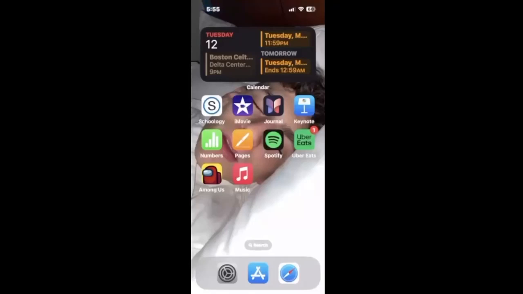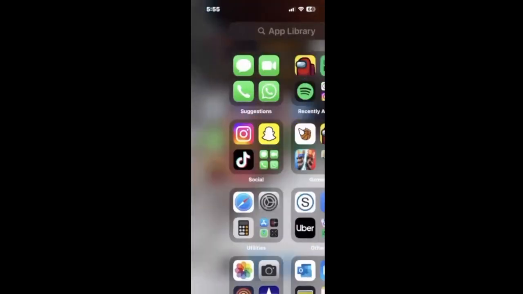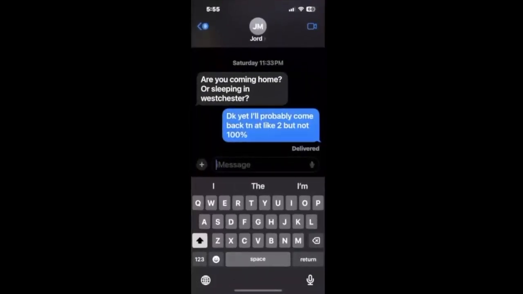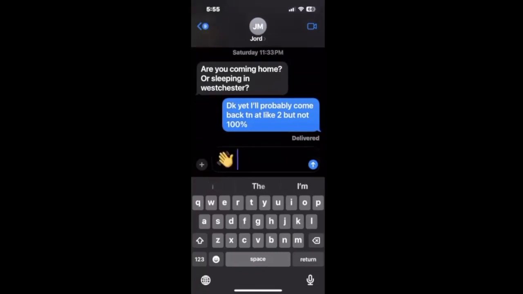My name is Gabriel, and today I'm going to be showing you how to replace words with emoji while texting. So, as you can see, I'm going to go to the message app, see it open up. I'm texting Jordan, and let's say I want to say hi. I type in hi, and as you can see on the right, there's a waving emoji. So I could press that, and then it automatically turns into the waving emoji.